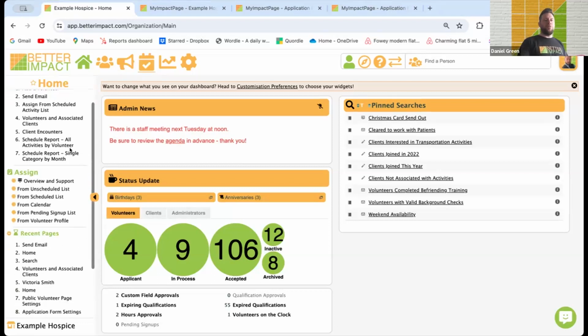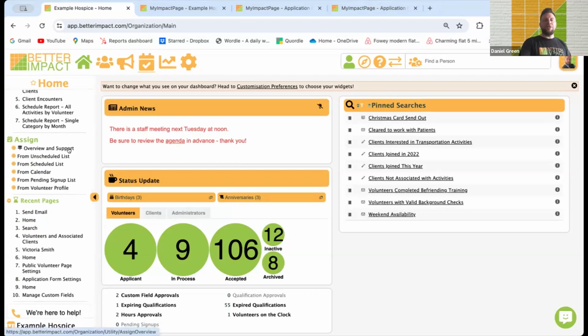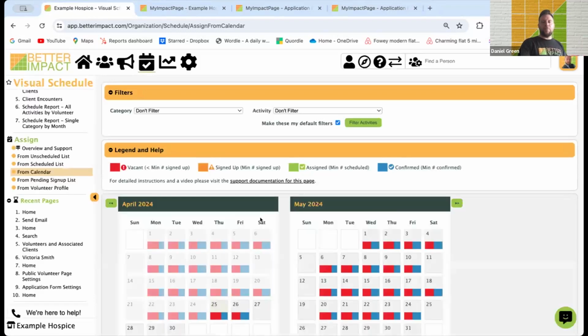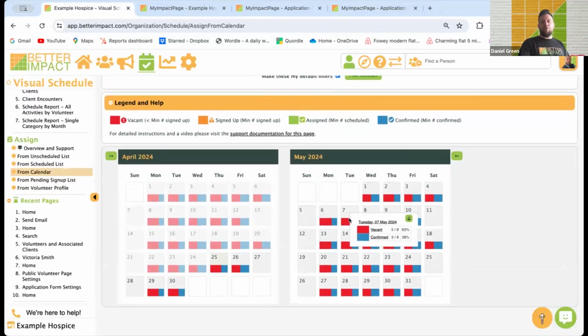So this is where you can assign volunteers in bulk. You can see all the activities, what's filling in on the calendar as well. You can see it in a list or a calendar view. So if I click on calendar, there we go. You can see it on a monthly basis. And then there's a lot of red and blue.